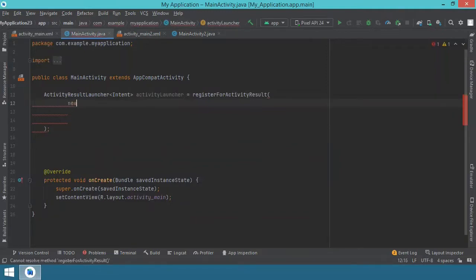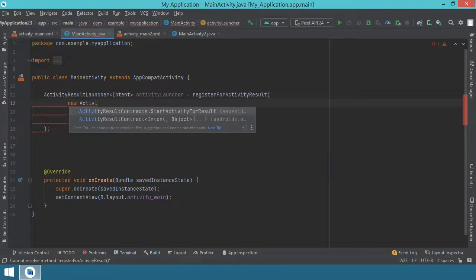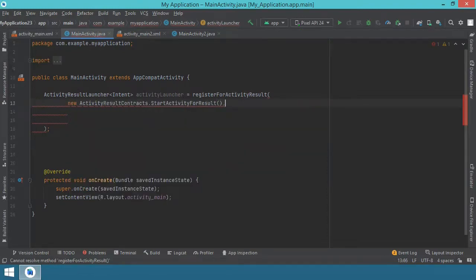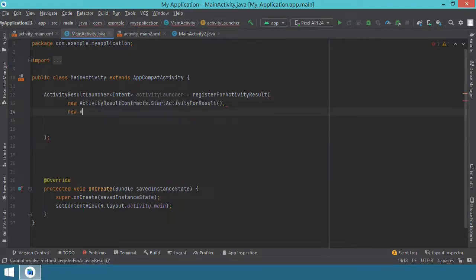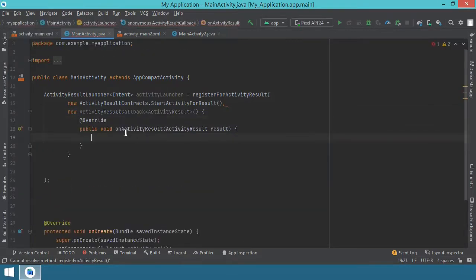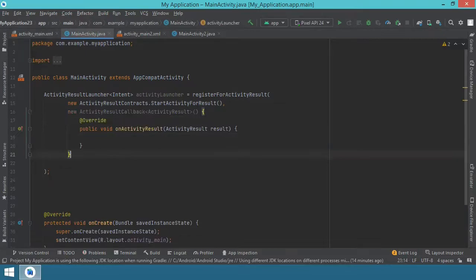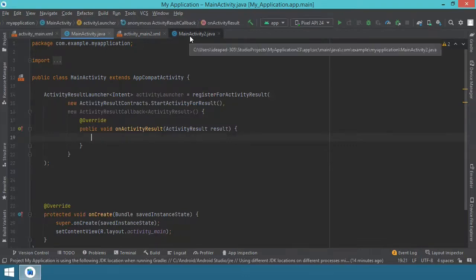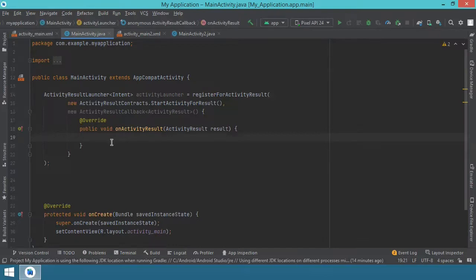And we'll just say new ActivityResultContracts.StartActivityForResult. This will be the first one, comma. And then we have to give it the ActivityResultCallback. This is the second one. And we have this method automatically created. But this time we will leave it empty because this is the code that will be executed when we return from activity 2. So when we receive the result from our calculations, this is where we'll process that result.